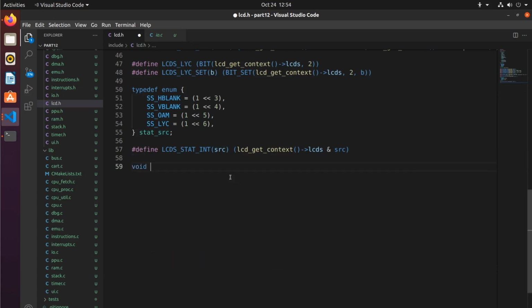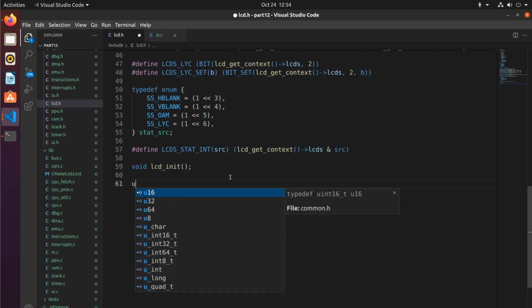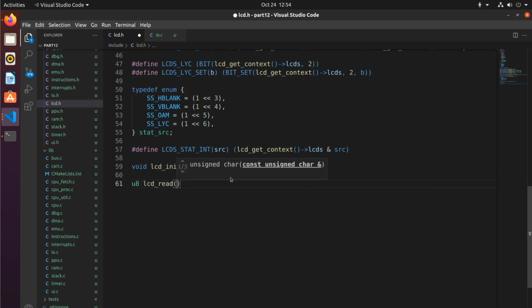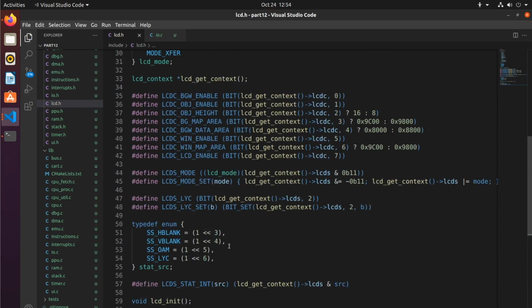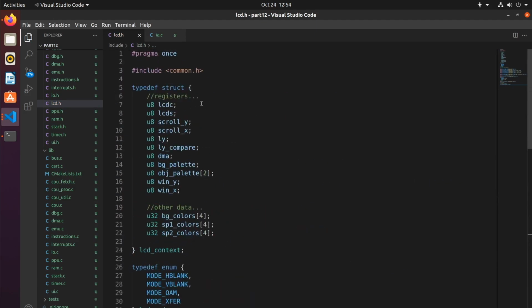Alright, so I'll get rid of this stuff. So now a couple of functions we need to add: the LCD init. We need a read and a write function as well to wire this up to the bus. Okay. So now let's move on to the implementation of it.